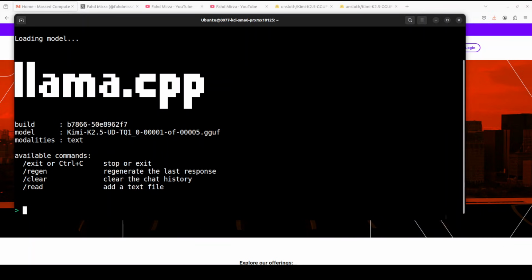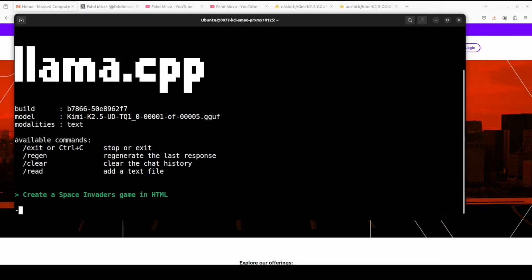Okay, so now maybe I'll just ask it one very quick coding prompt, and then we will see if it is able to do it or not. So how about we generate just a Space Invader game. So I'll just paste it here: create a Space Invader game in HTML. I will let it run, and then we can check out the speed here. I will let it run in front of you. Hopefully it doesn't time out or anything.